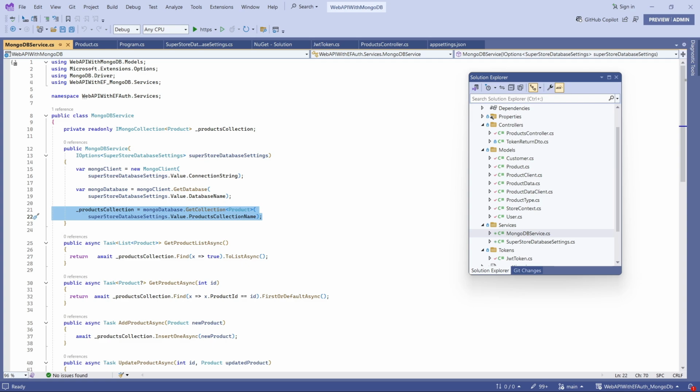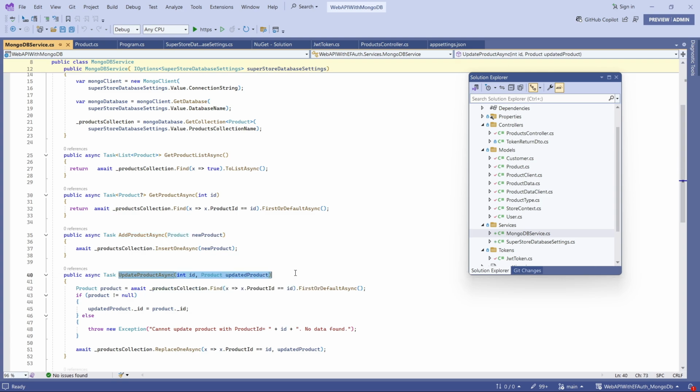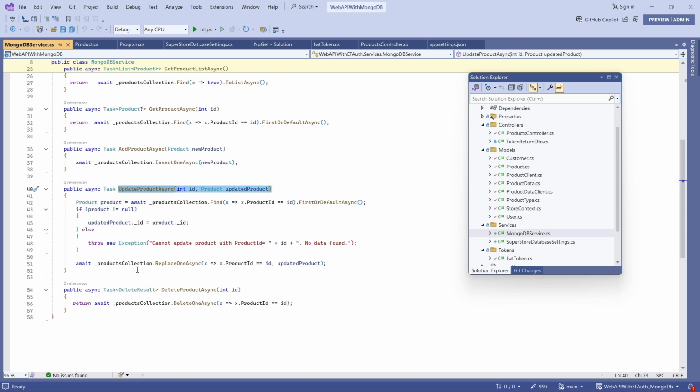We added CRUD methods, create, read, update, delete, to the MongoDB service. GetProductListAsync to receive the list of all products. GetProductAsync to get a product by product ID. AddProductAsync to add a product. UpdateProductAsync to update a product in a collection based on the product ID. DeleteProductAsync to remove a product from a collection based on the product ID.